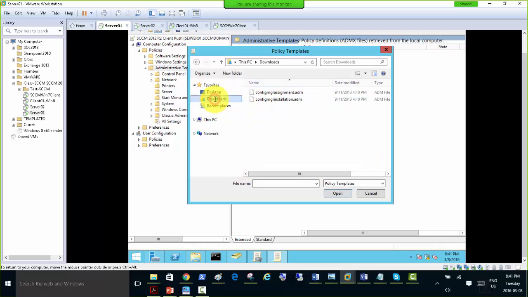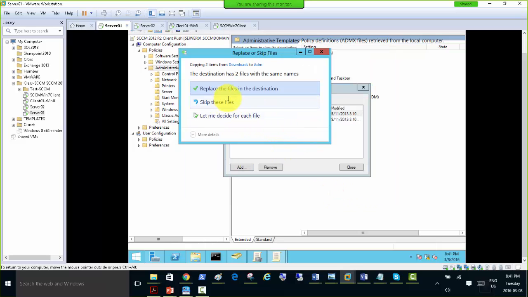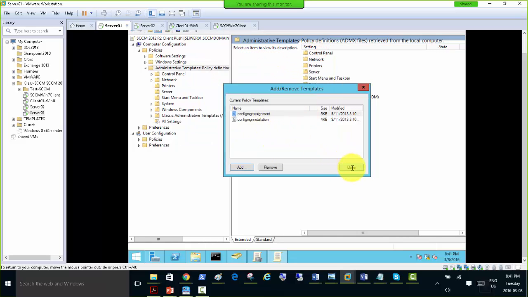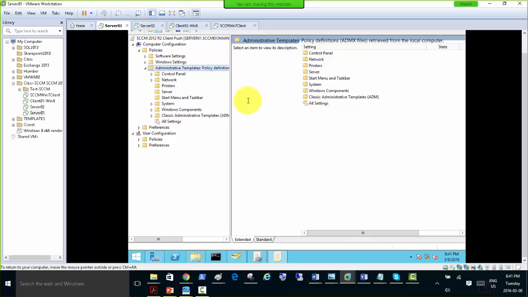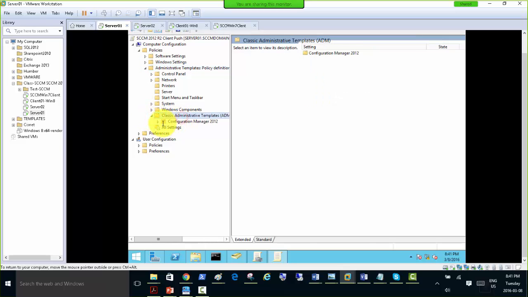Because we pasted the policy in the downloads folder in the domain controller, select both of those policies by pressing shift and click open, and they are here. Oops, I don't want to replace, although they're the same, and then you just click close there, right? So that's how they get added, imported. And once they are imported, expand the administrative templates and go to classic, and then configuration manager, and configuration manager 2012 is there, right? So this is how we import it. So is it clear, Shao?